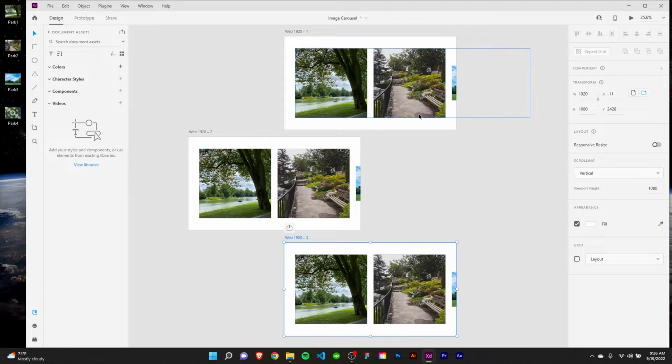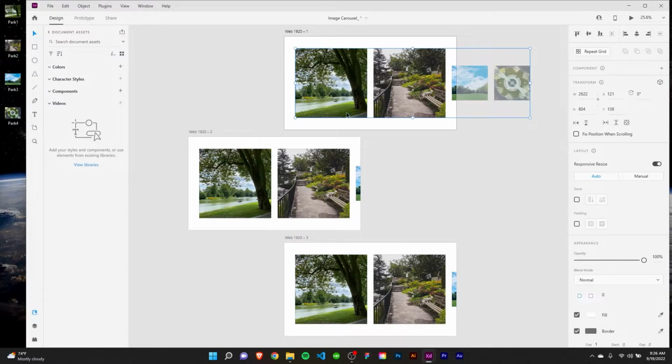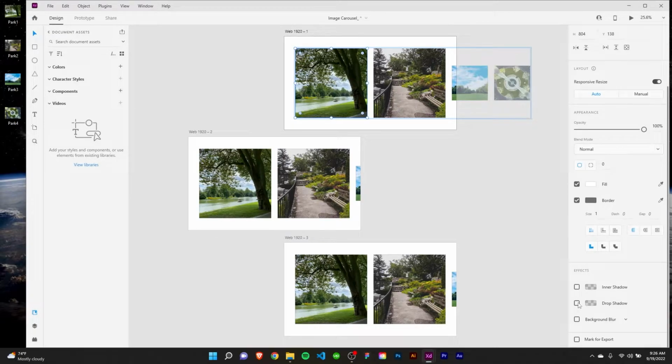So what I like to do, and you don't necessarily have to do this, obviously, is add shadow to each of the images. That's just my preference. For me, it just makes the images look pretty cool.